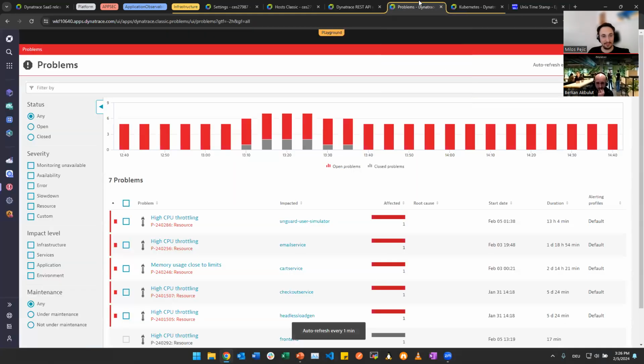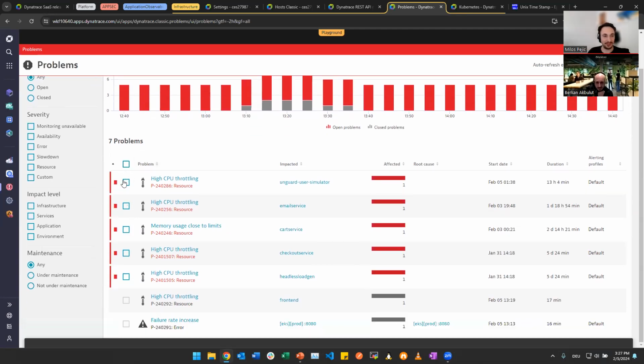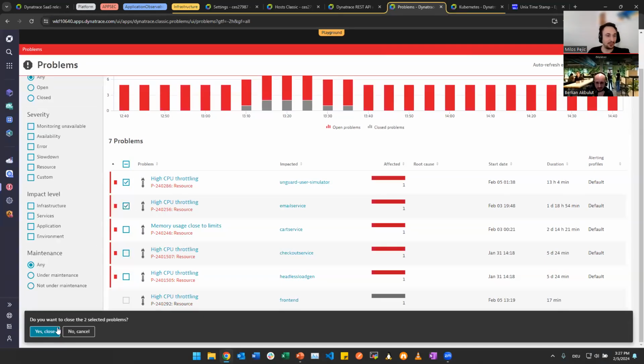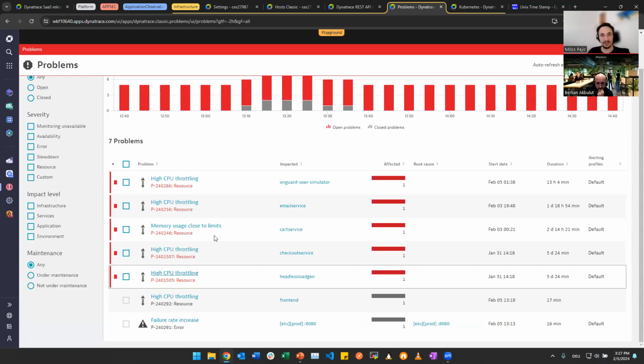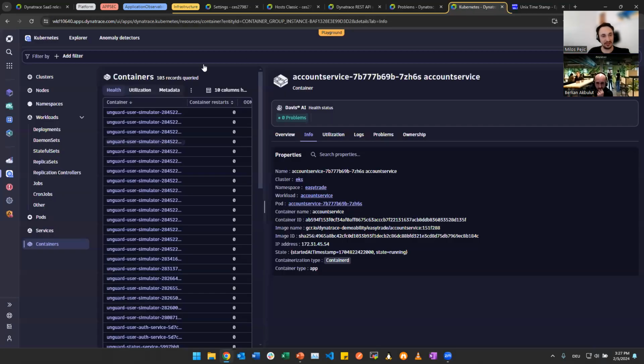I think the mentioned bulk selection is pretty clear. We can check all or check a couple of them, and once we do, we can close them. Yes, close or cancel. So a nice feature there. But I think a very nice feature is the mentioned containers coming from the ActiveGate Kubernetes data.